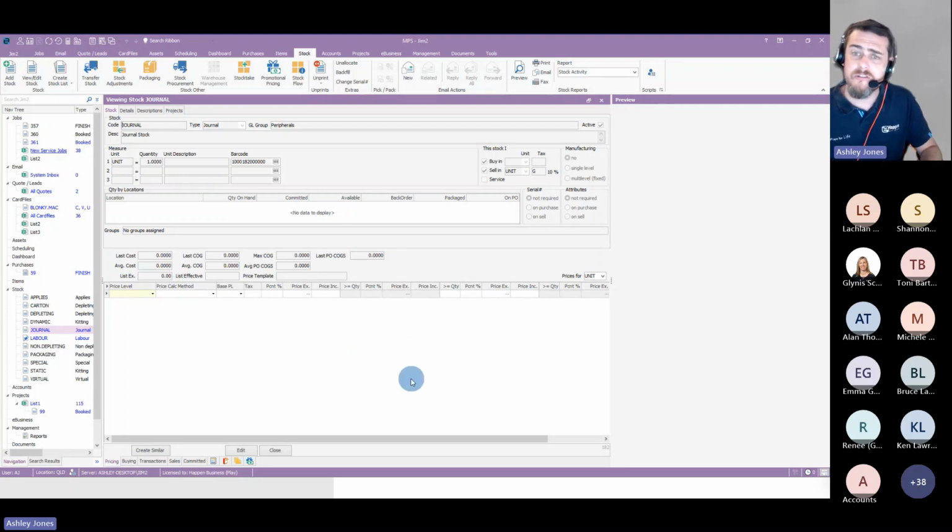Some practical applications of using journal stock could be for applying discounts on an ad hoc basis or to add account fees to a job.